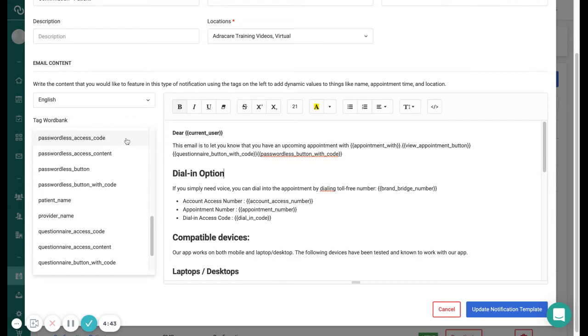Passwordless access code and passwordless access content both refer to the two pieces of authentication you need to join a virtual session using loginless, or having no patient profile. The code is the code you'll have to input once you reach the secure access code screen, and passwordless access content is the link to that window. Passwordless button allows you to join the video session through the email template. Passwordless button with code allows you to do so and also indicate the code in there for secure access.